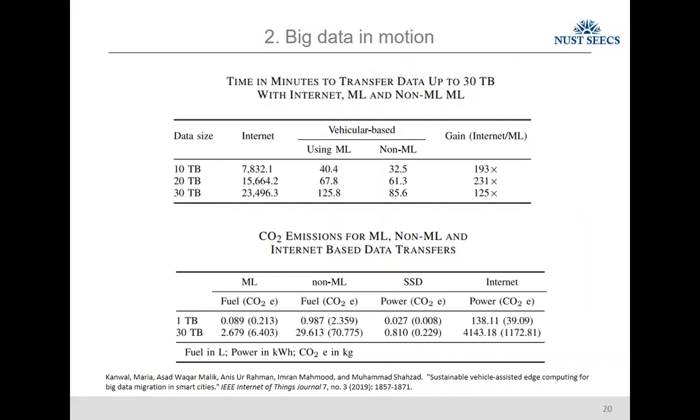Apart from that, the CO2 emissions, because of this intermediate node with read and write action performed between the hops, and these vehicles actually drop the data on the edge location. So we actually measured how much CO2 emissions we are generating because of this transfer of data.